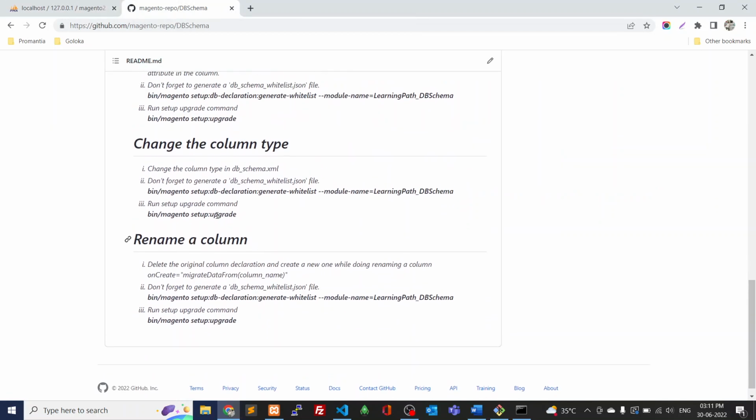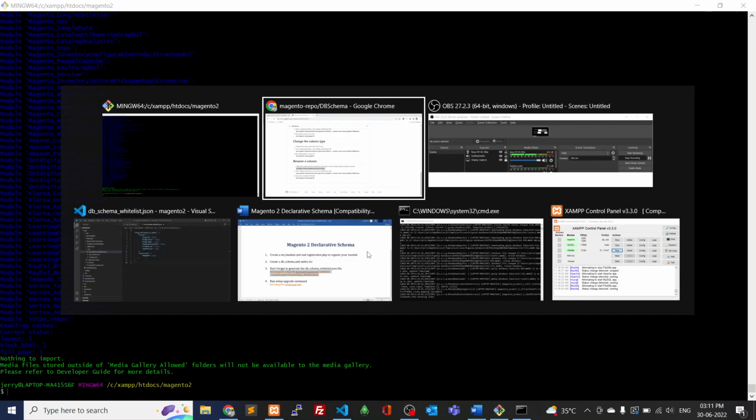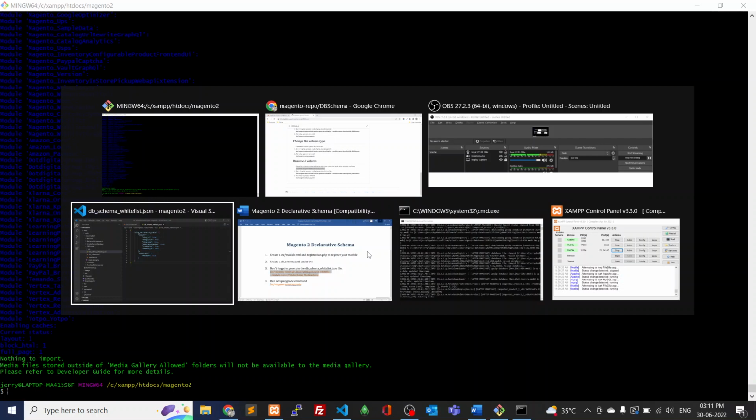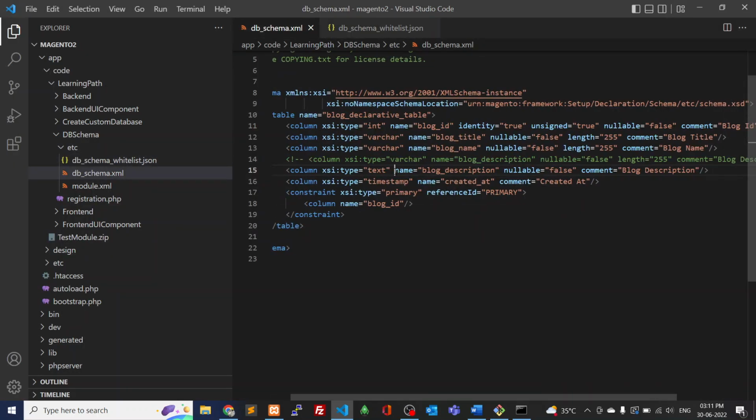And the next thing, if you want to rename a column, you should use the onCreate attribute in the columns. So again, come to db schema, and if you want to change the column names, just add onCreate. From here you need to add the migrated column name, like the blog description. I will make it as new.